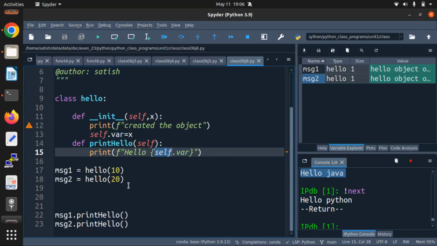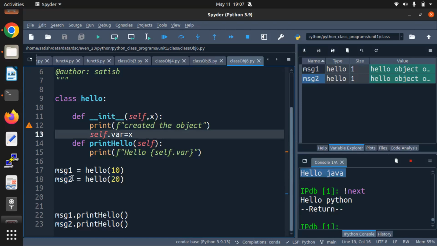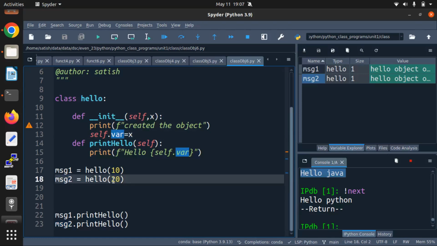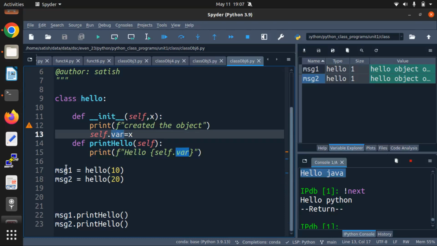we are calling it. So when you say hello 20, the second object msg2 gets the value 20. So the var inside object 2, which is msg2, has a value 20. So msg1 and msg2 both have variables called var, but the value inside MSG1 becomes 10, the value inside MSG2 becomes 20. So when you execute MSG1 dot print hello, it will print hello 10. MSG2 dot print hello, it will print 20. Okay, so let me just run this and show it to you.